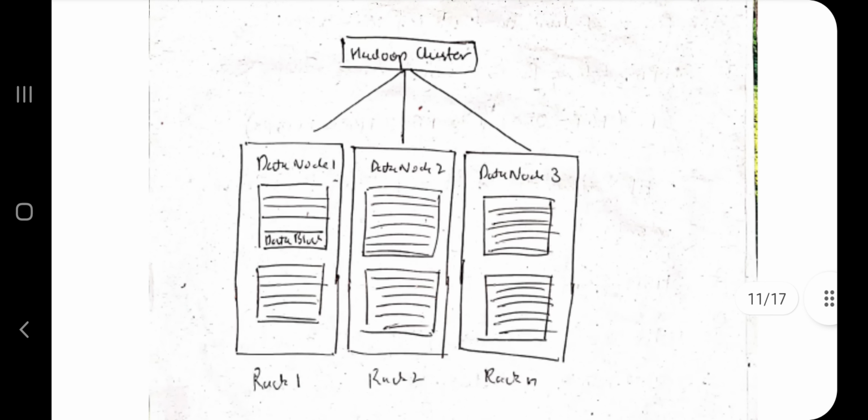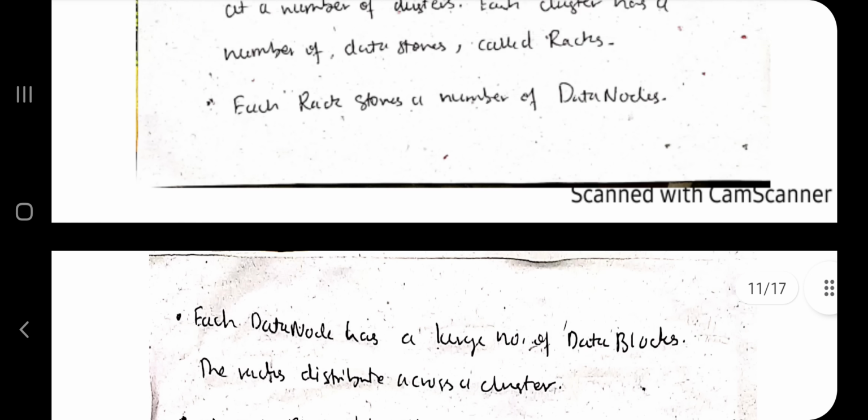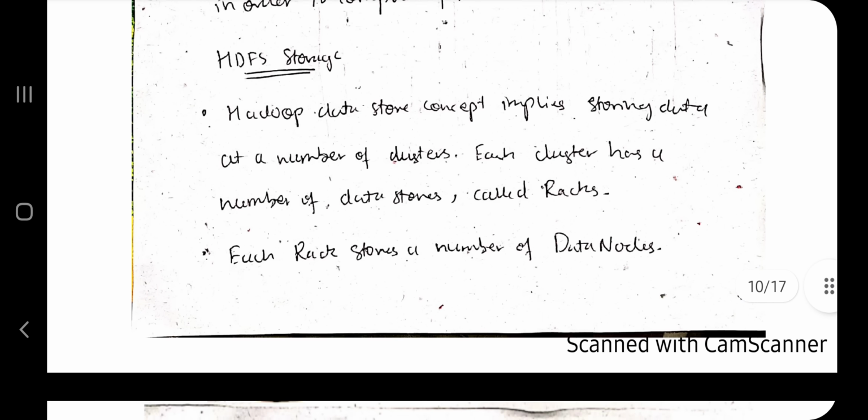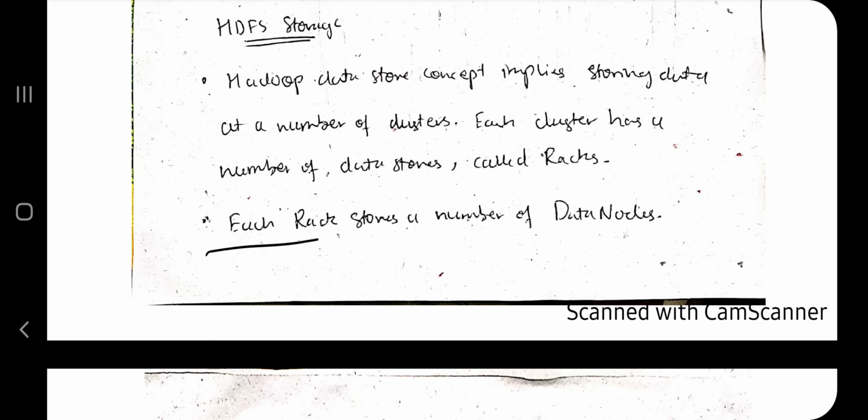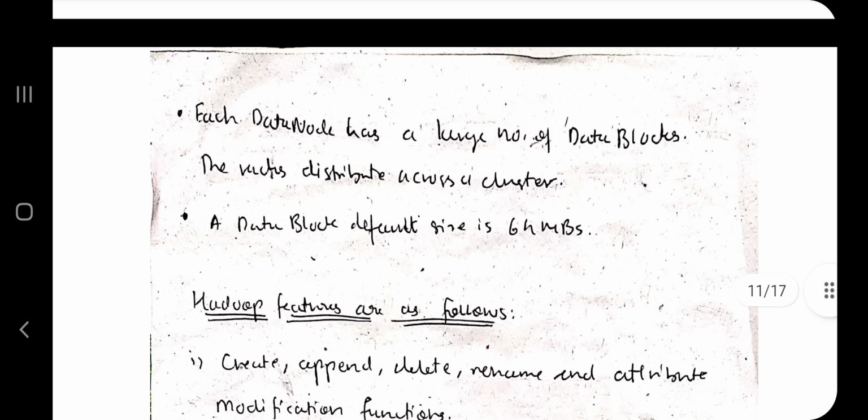Okay, just for the storage. The other architecture is still remaining. We'll come to that at a later point of time. Here the same thing is written. Each rack consists of data nodes, and each data node consists of a large number of data blocks. Each data block is of size 64 MB.